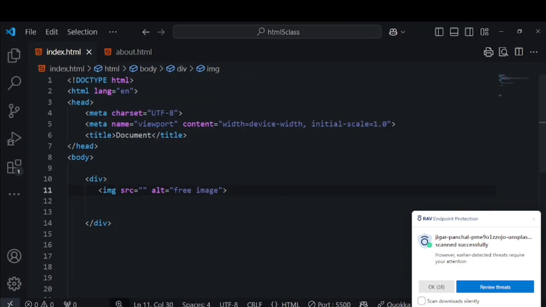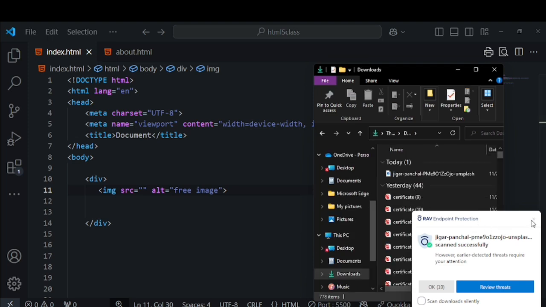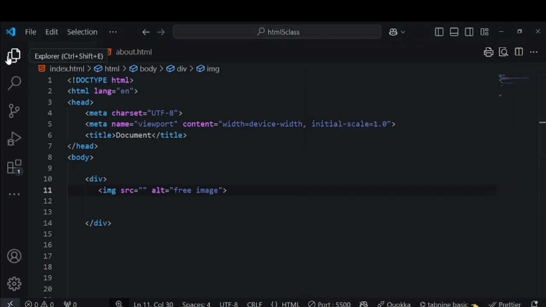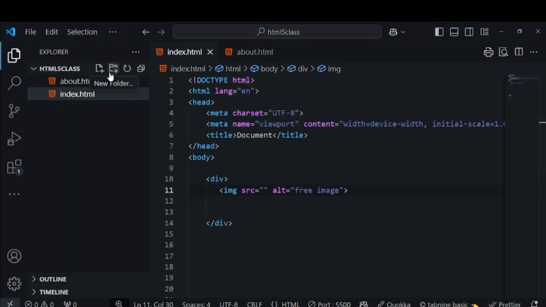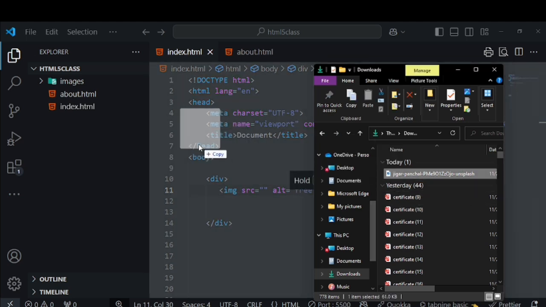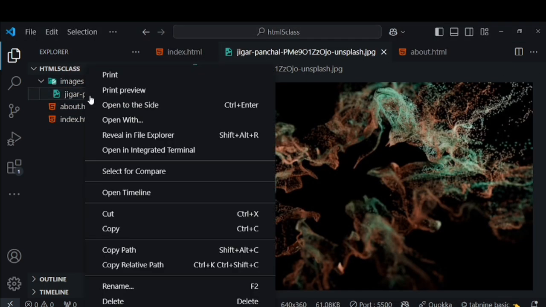The next thing is we're going to create a folder, and then we're going to give it a name. I'm just going to call it images, and then I'm going to copy the image and move it right inside that images folder.